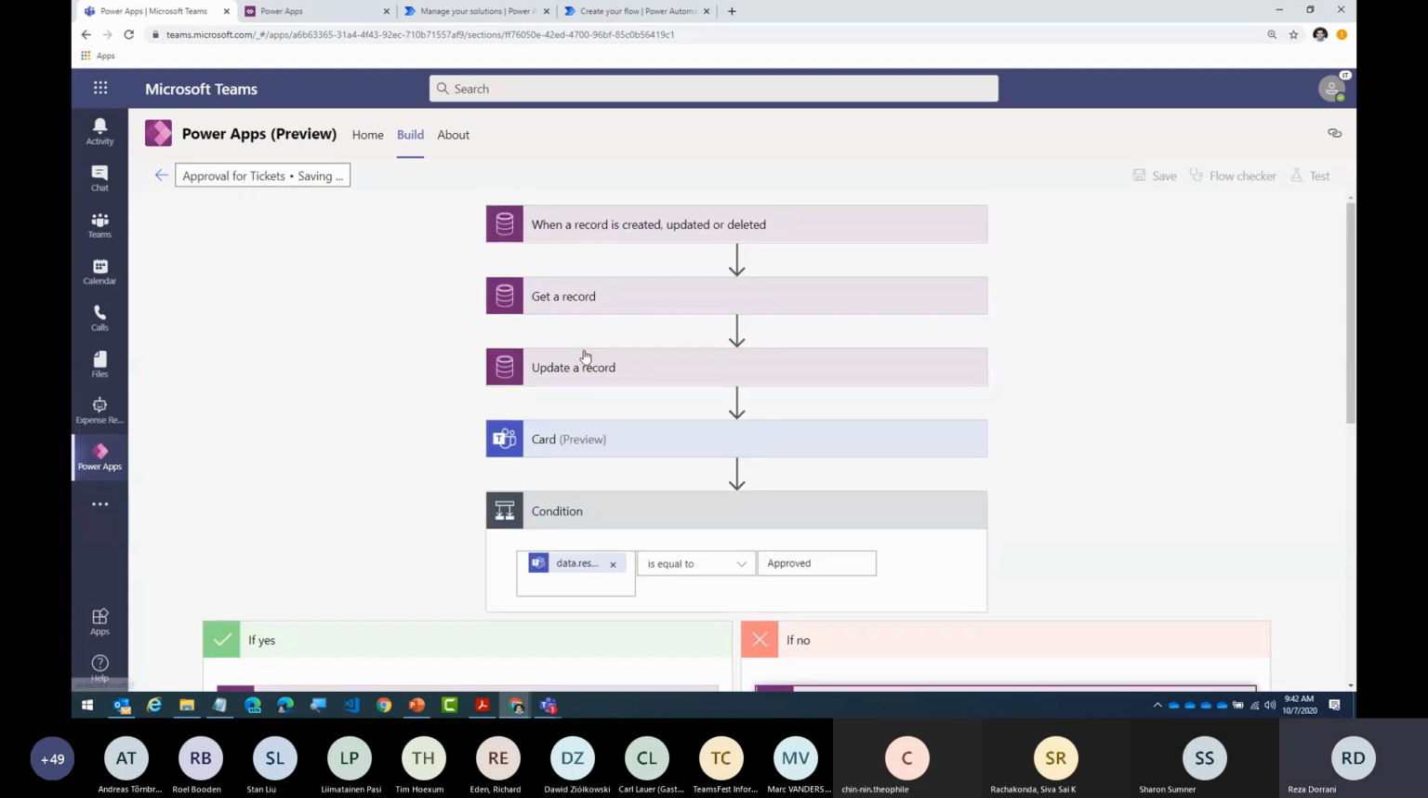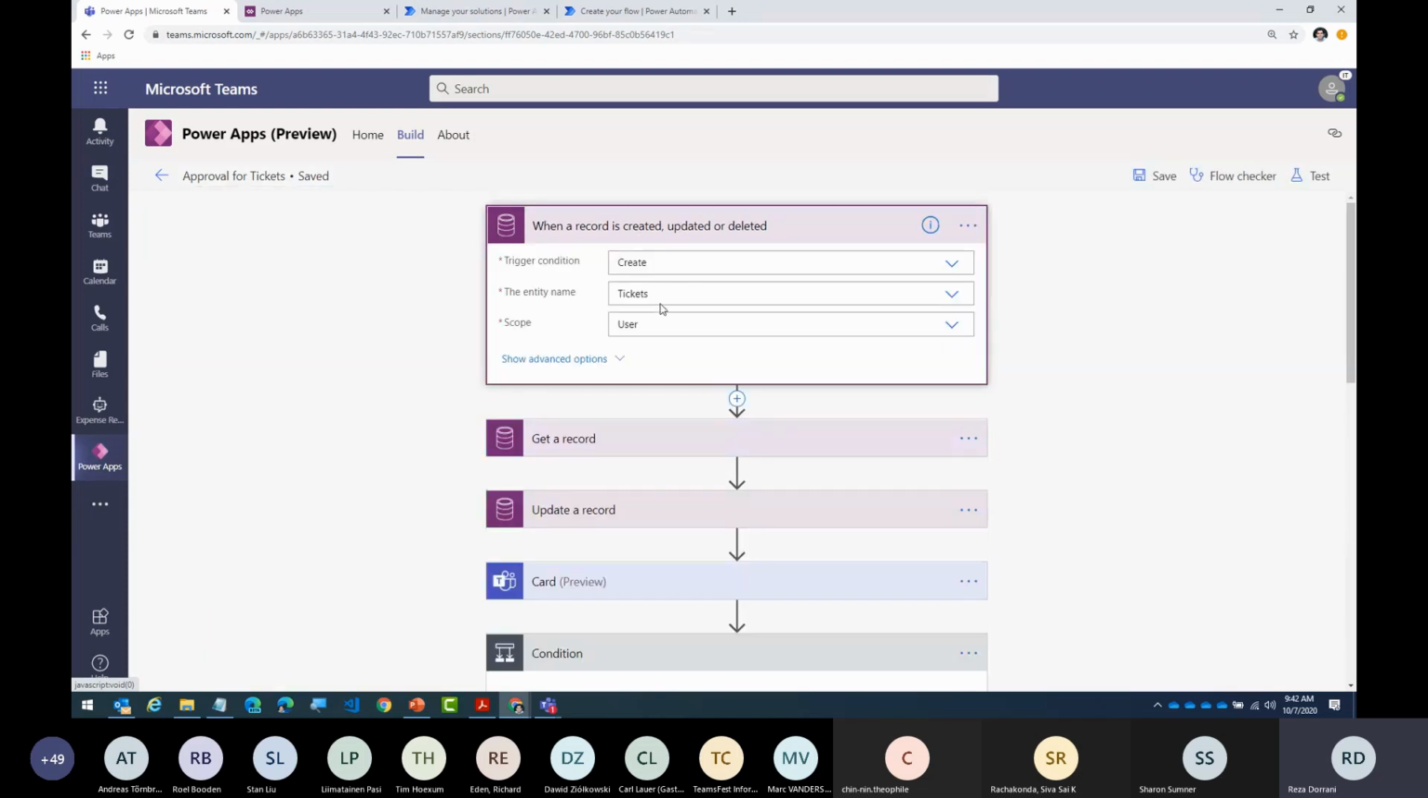Once I save it, my flow is set, and flow is listening. Flow is listening to what? Flow is listening to when a record is created in my tickets list. The moment the record is created, the flow should start if everything's good. Okay, now what do we do?